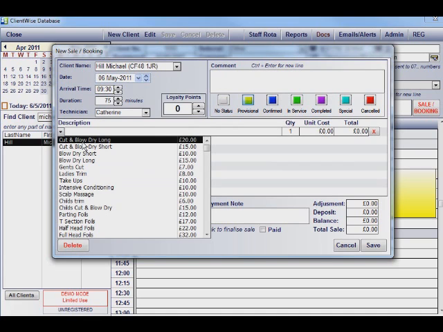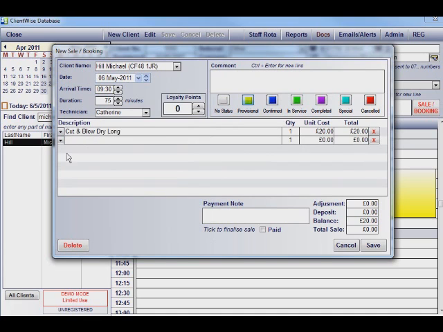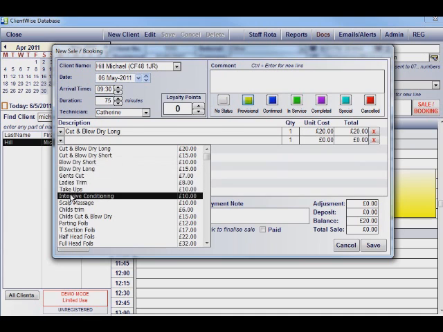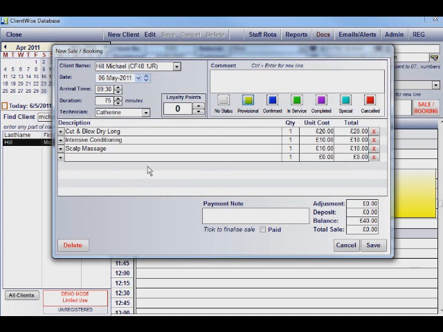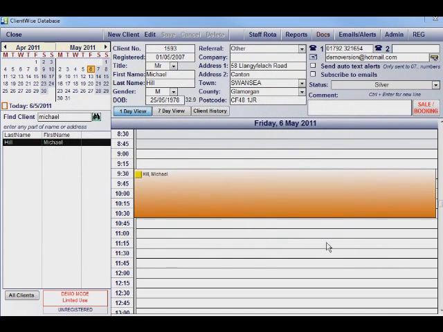So it could be a cut and blow dry for long hair. It puts the price in for you. And then they also maybe want an intensive conditioning and possibly a scalp massage. So there's three things, and it's given me a total of £40. It hasn't been paid yet, but it's been put there in anticipation of payment. And then I can save that, and notice now how the color of the appointment has changed because it's gone to a different technician. Notice there's also a marker has appeared indicating that it's a provisional booking.